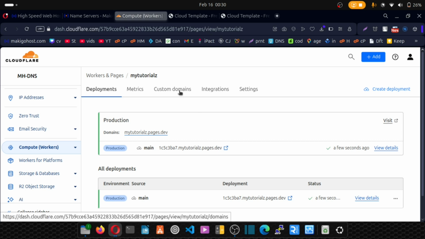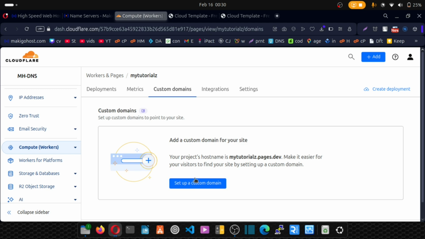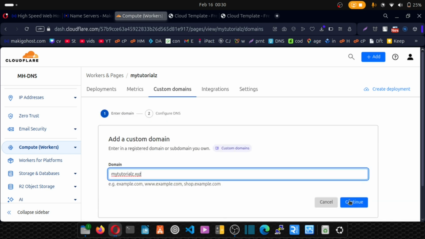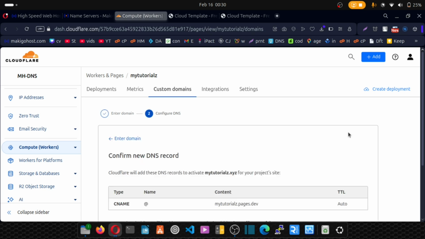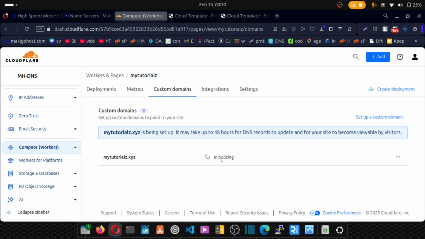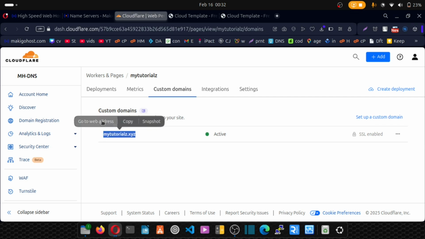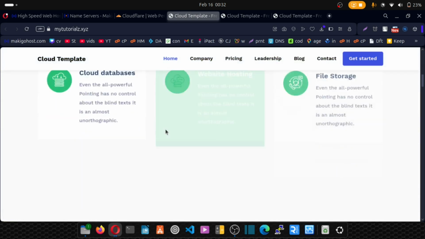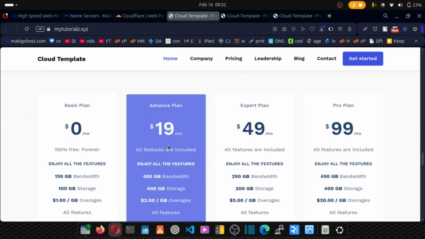Now on this page, click on custom domain and click on set up a custom domain. We're going to enter our domain name here and click on continue. Good job. Now scroll down and click on activate domain. Wait patiently for this initialization to complete, and this can take up to 24 or 48 hours. It's verifying, so we still have to wait for this to turn active. All right, it has turned active. Let's check our website, and there we have it. We now have our website hosted on Cloudflare for free.